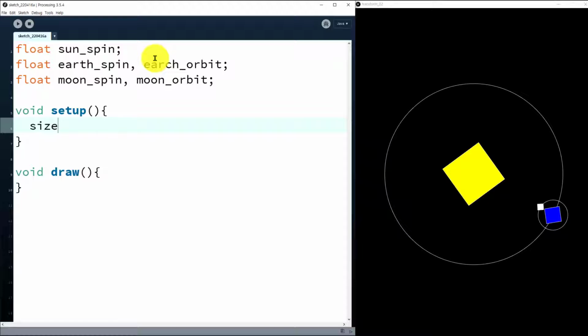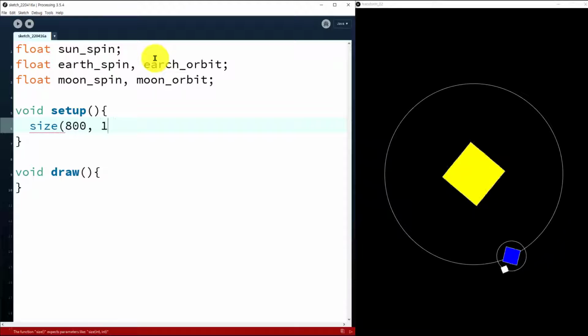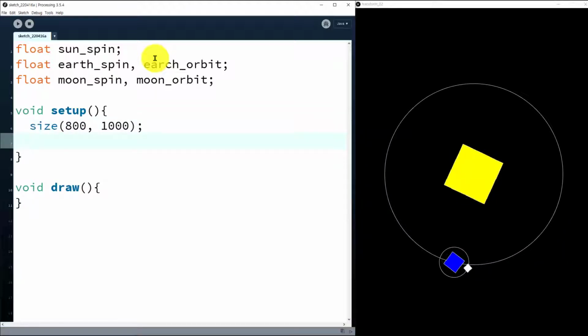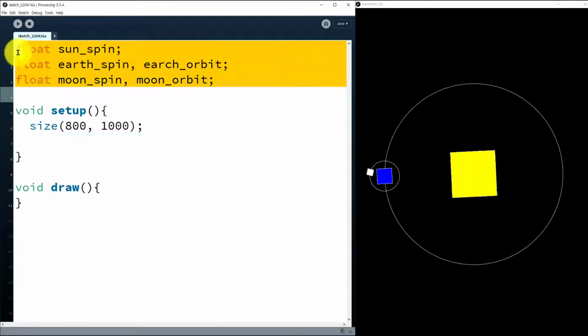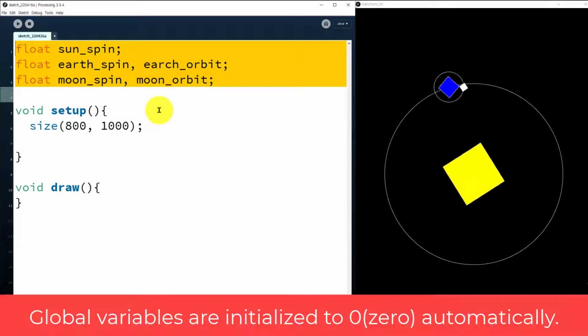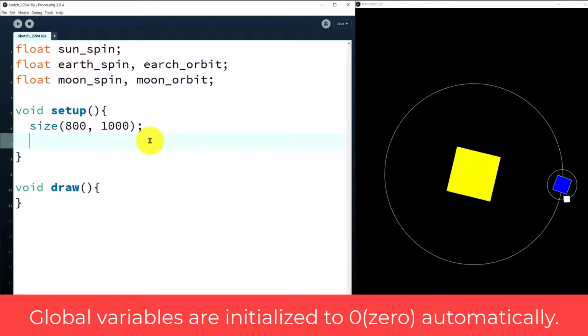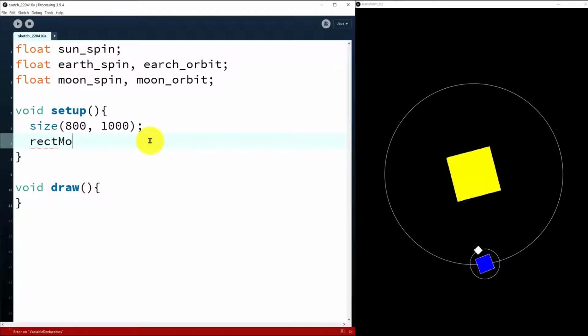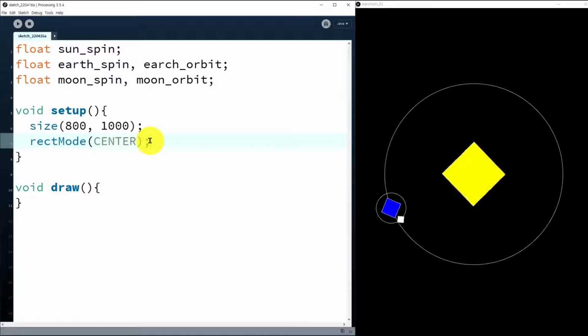Before that, let's open the canvas, 800 and 1000, and let's initialize all the variables. Actually, those are global variables, right? If you declare a variable globally, it is initialized to 0 by itself, so we don't need to initialize. And we are going to draw rectangles, so let's change the rectangle mode to center mode. I think that's all for the setup.